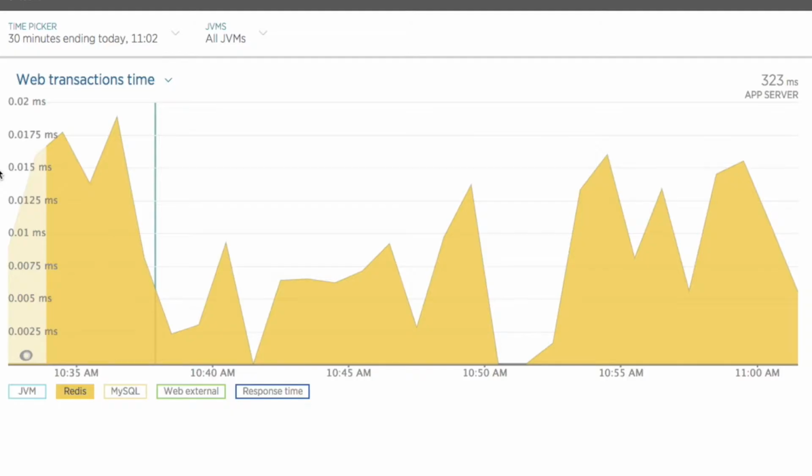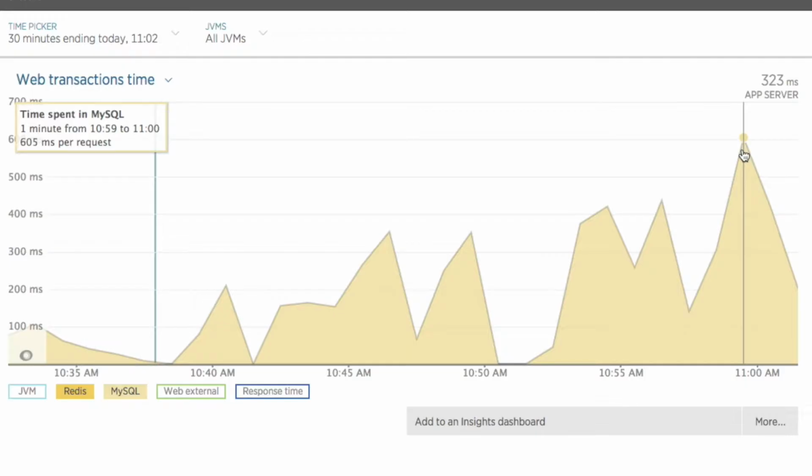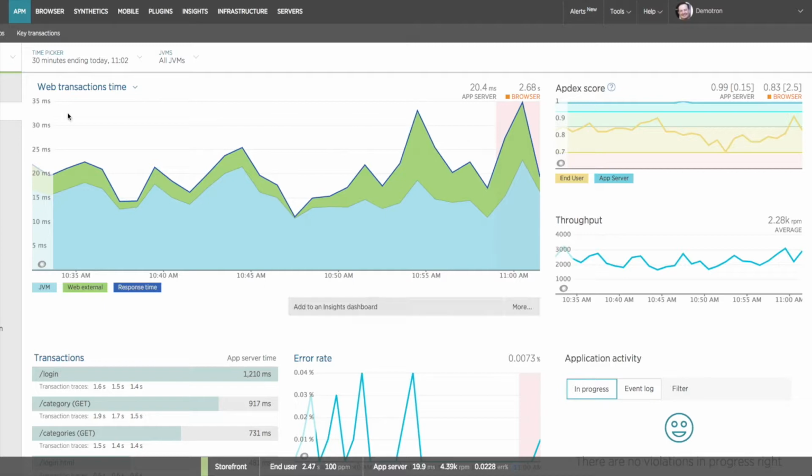It's not easy to see because it's just taking fractions of a millisecond to retrieve that data from the cache. On the other hand, my MySQL calls are peaking at about 600 milliseconds per request over here on the right-hand side. I'll switch back to my storefront.